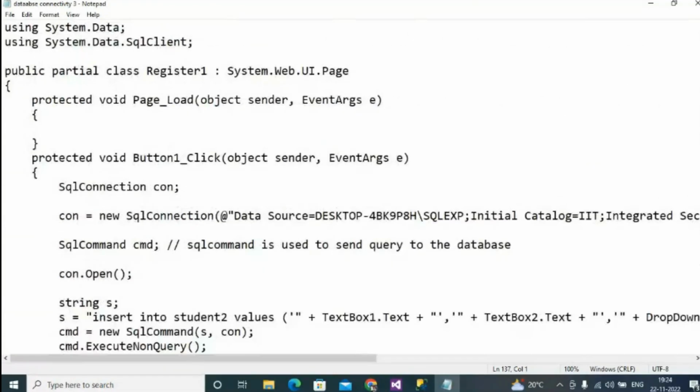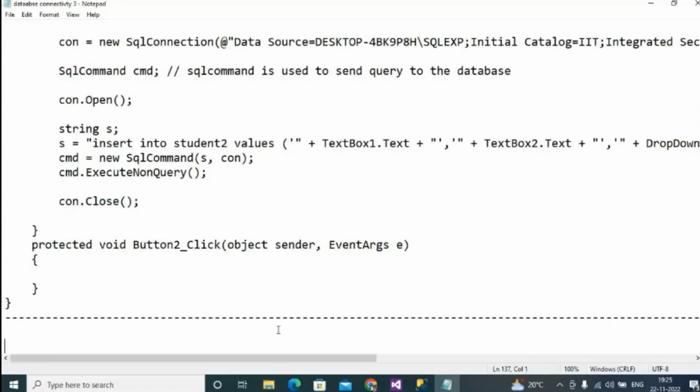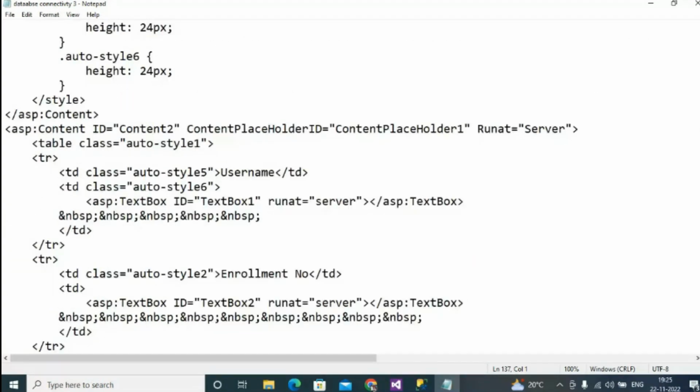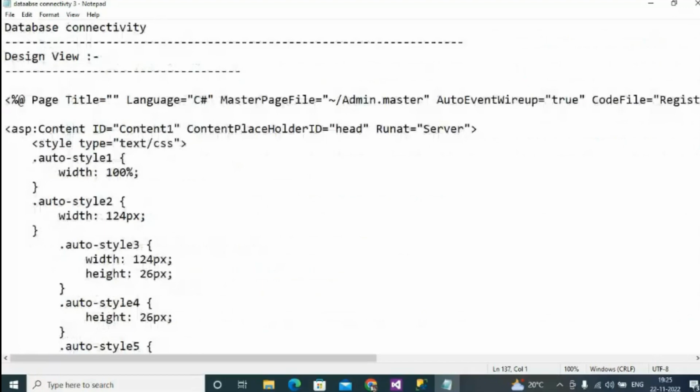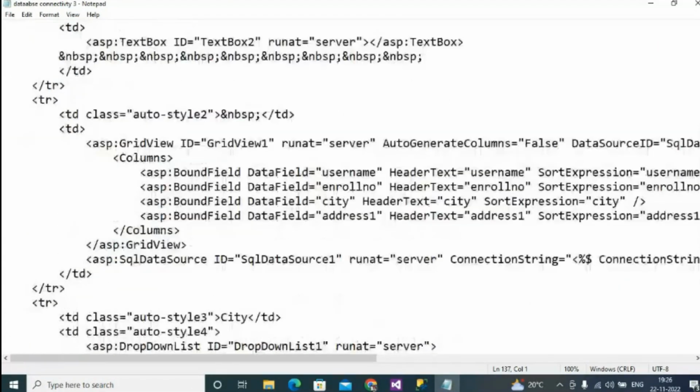First we have a design view, then we have a code view. I've sent it out to you. Okay, so this is what I will send it to you.